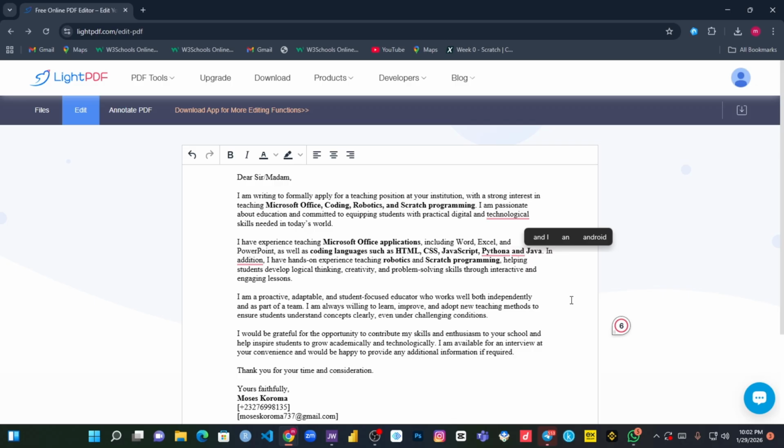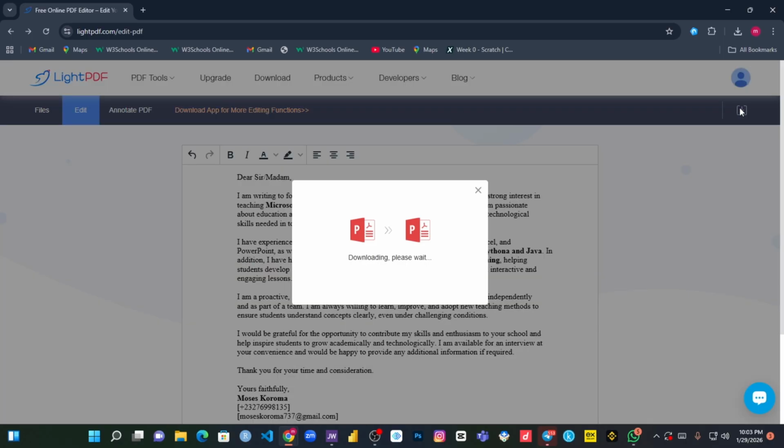So this is a simple way you can edit any PDF online for free. If you want to download this PDF, here is the download button. So click download and please wait for it to download. Once you download, then you can see the version of your updated PDF. You have edited a PDF online.